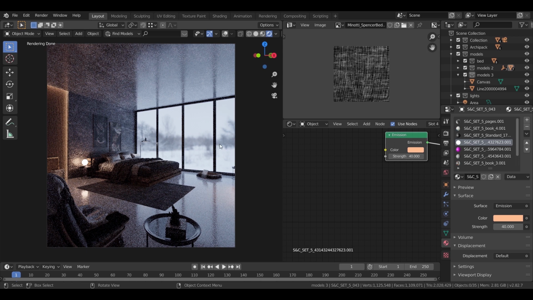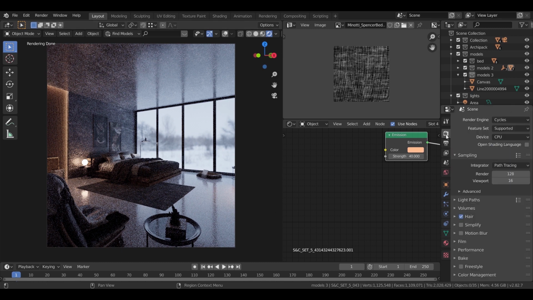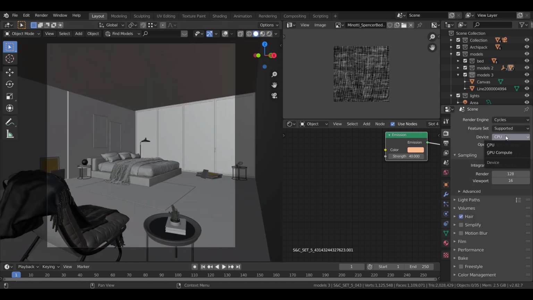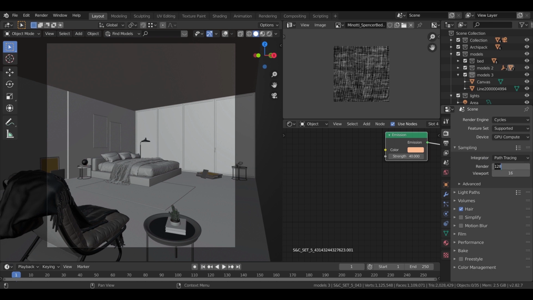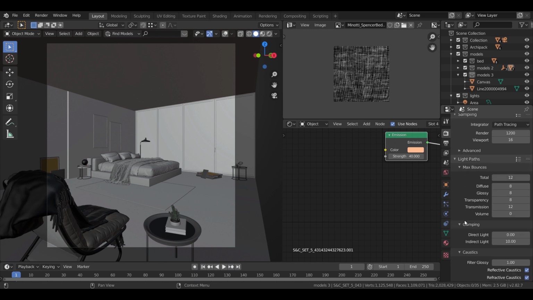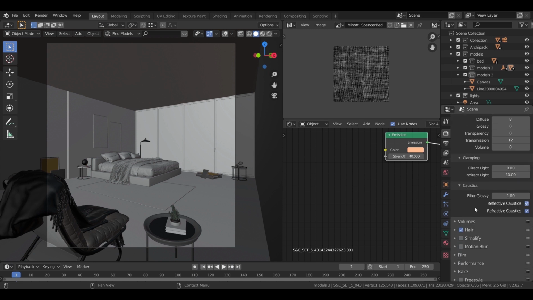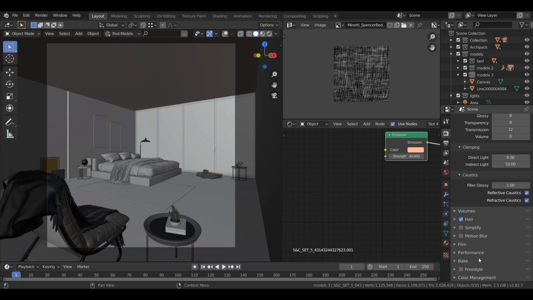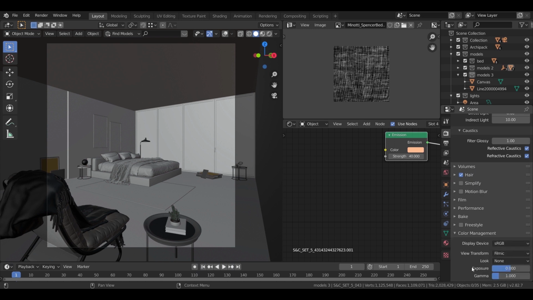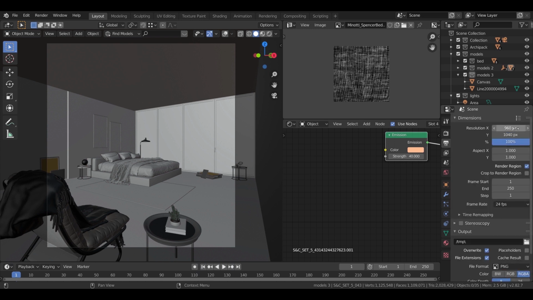Now, once you've finished with the chair model, go to the render settings, switch to GPU if you have a good one, then increase the samples count to something around 1200. In the max light bounces, make the diffuse and glossy in value. You can turn off the caustics for faster rendering. Then, in the Dimension tab, double the resolution on both X and Y as shown.